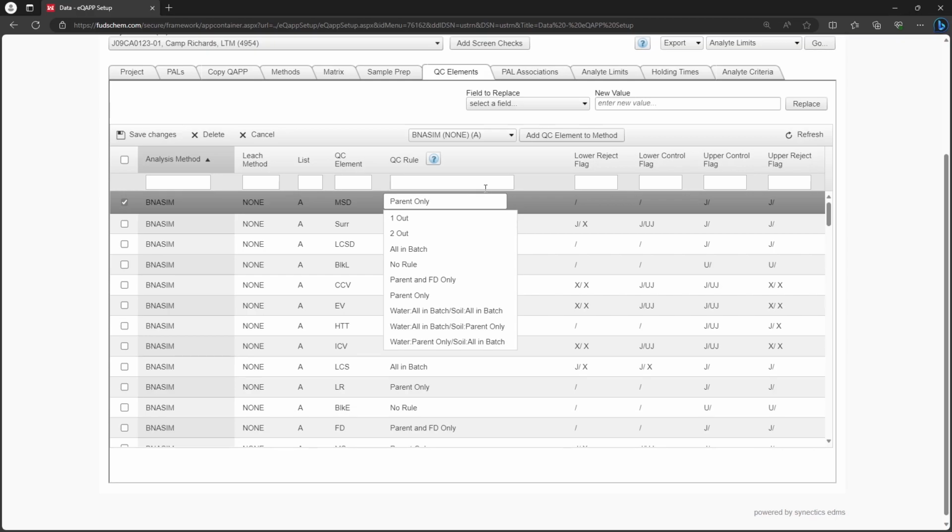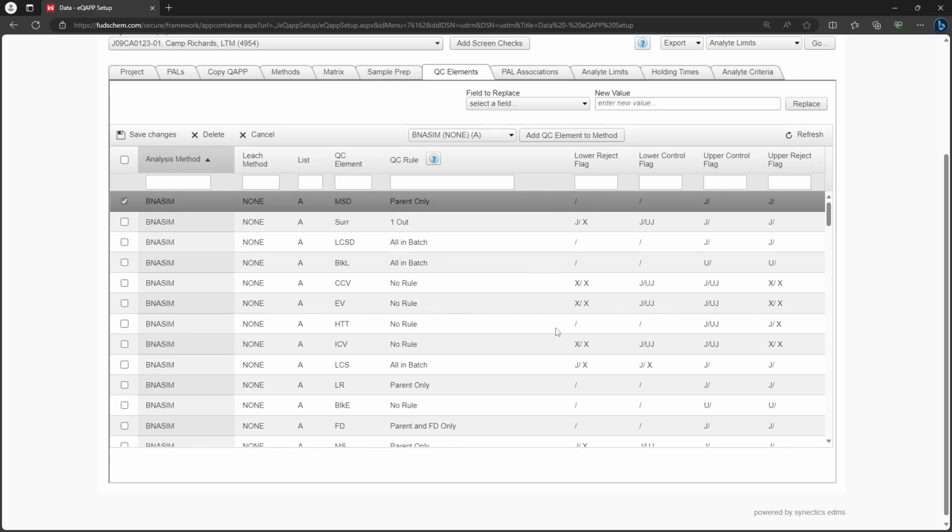The flags on the right will be applied by the ADR if the data matches certain criteria set up on the Analyte Criteria tab. For more information, please refer to our eQAPP Analyte Criteria tab video, linked in the description. Each column has two items listed, a detect flag and a non-detect flag. Note that although the upper and lower reject columns have reject in their name, an exceedance would not necessarily result in an R flag or X flag. It would just add whichever flag is listed here.